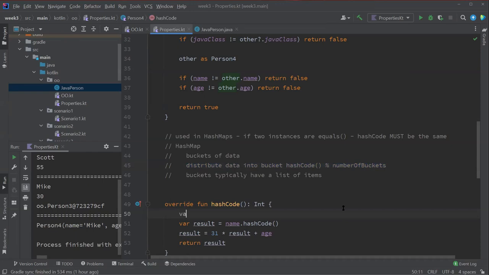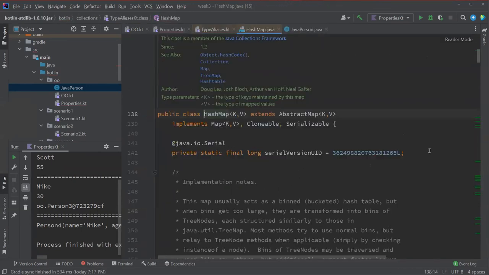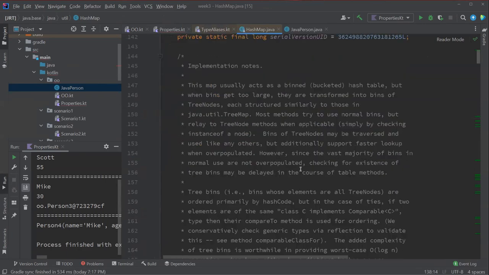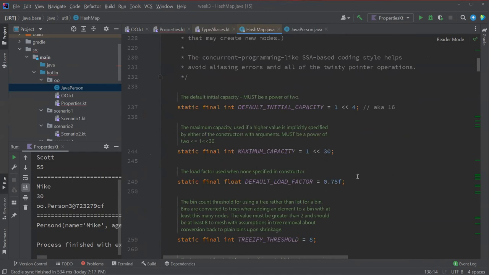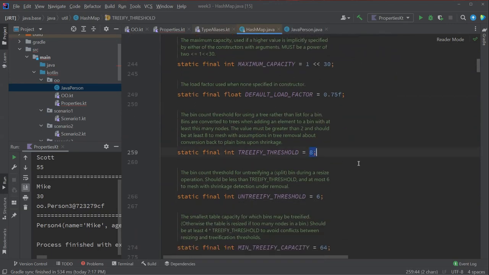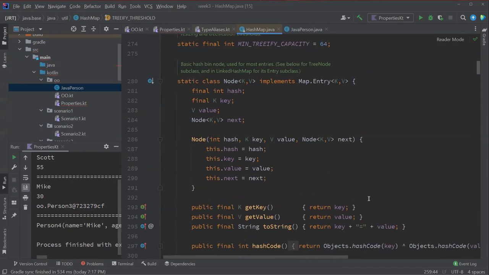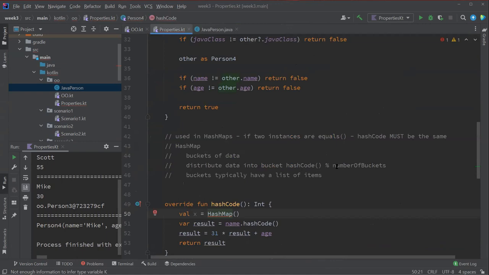Let's take a look here. Let's say var x equals hash map. And I'm just gonna leave that not working. Is it saying here how many buckets we have? Looks like 16. Well, it's not its capacity. Load factor, bin count. So it looks like they're doing a whole lot more here, switching things into trees and everything. I'd have to dig to find exactly how many buckets there are in there, but that's the general idea: we're defining buckets based on hash code.